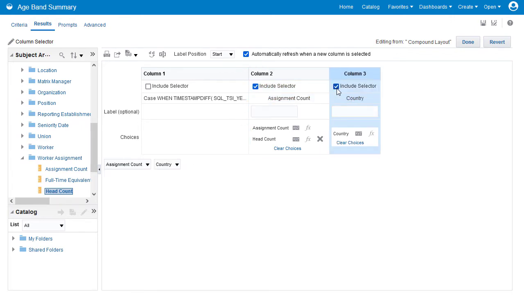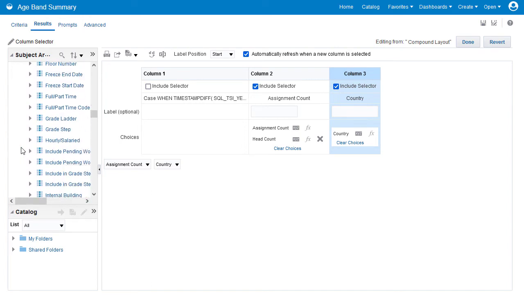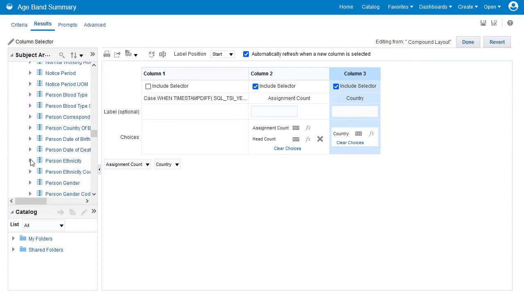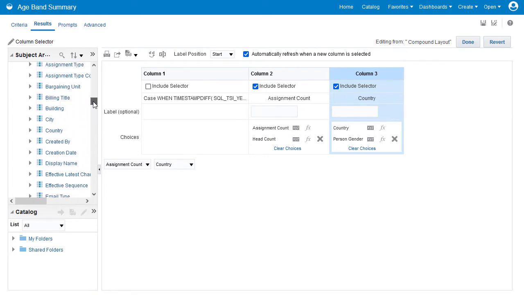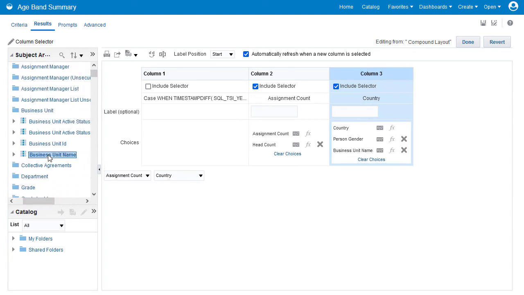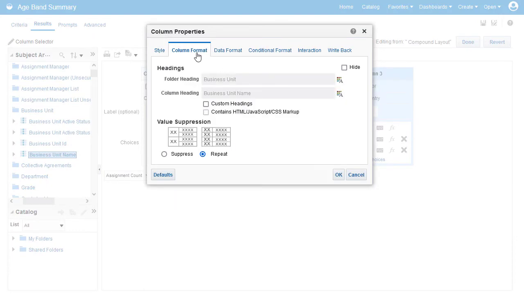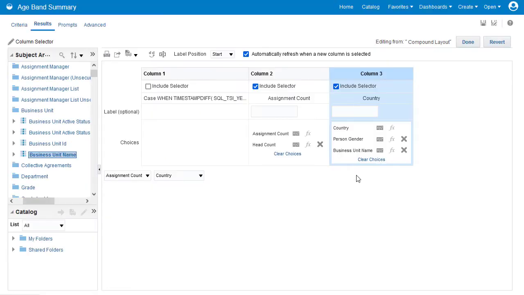I also want to give users the ability to change the view between country, gender, and business unit name. Again, I've added a drop-down, and if needed, I could add a title. I can also change any of the column properties if I need to. For example, if I want to rename the column or change the formatting or interaction.